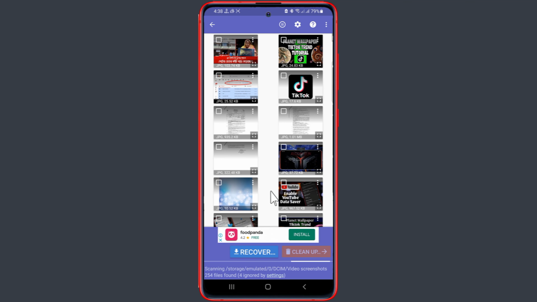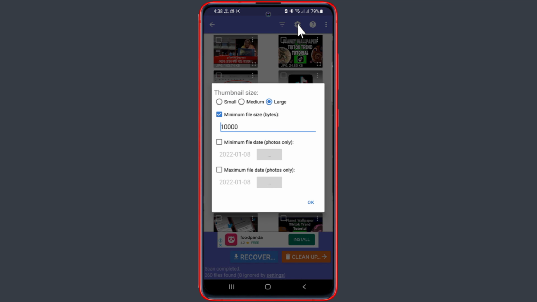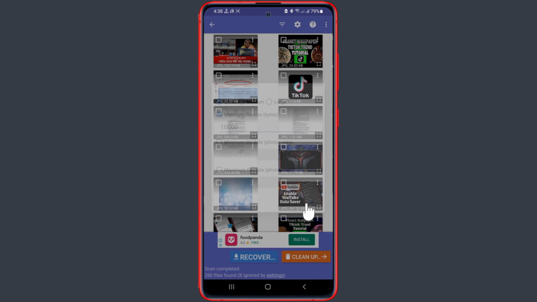If Disk Digger couldn't find your photos, simply go to the settings and uncheck the minimum file size factor. This will reveal your deleted pictures. So this is the easy way to recover deleted photos on Android devices.